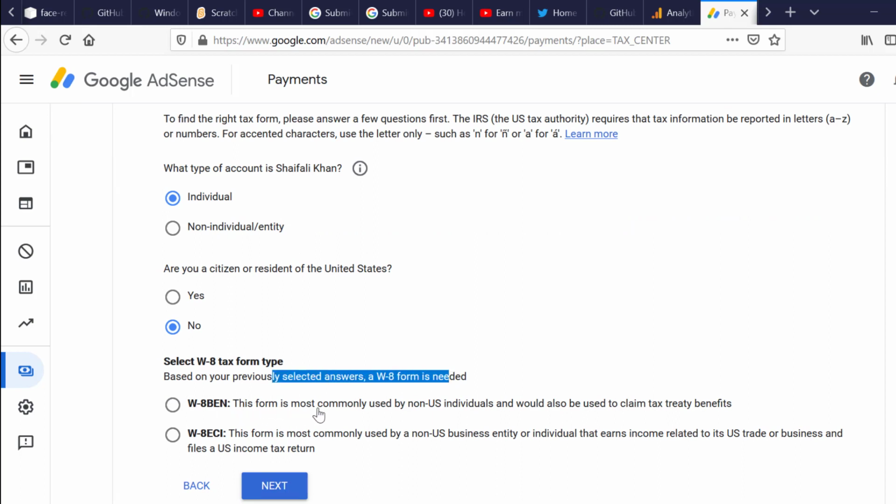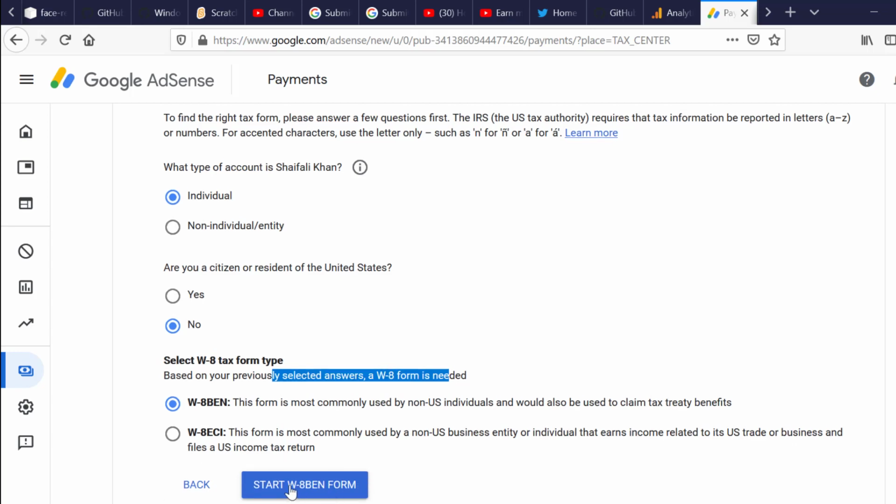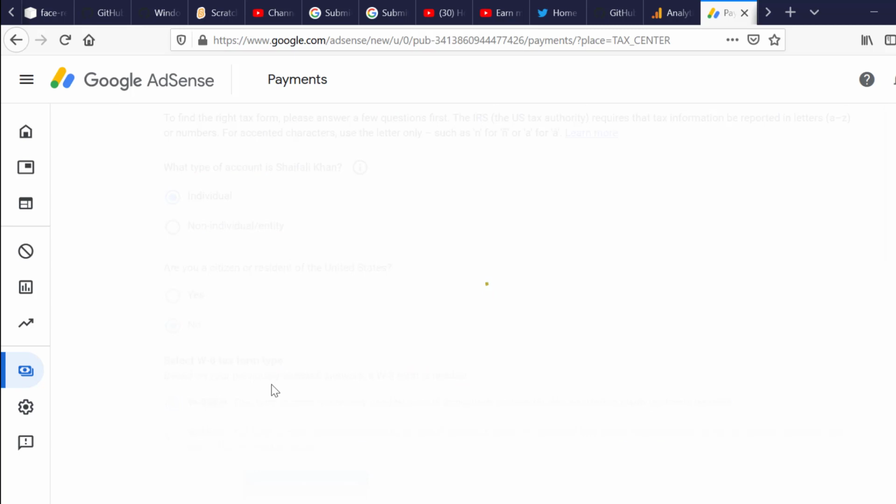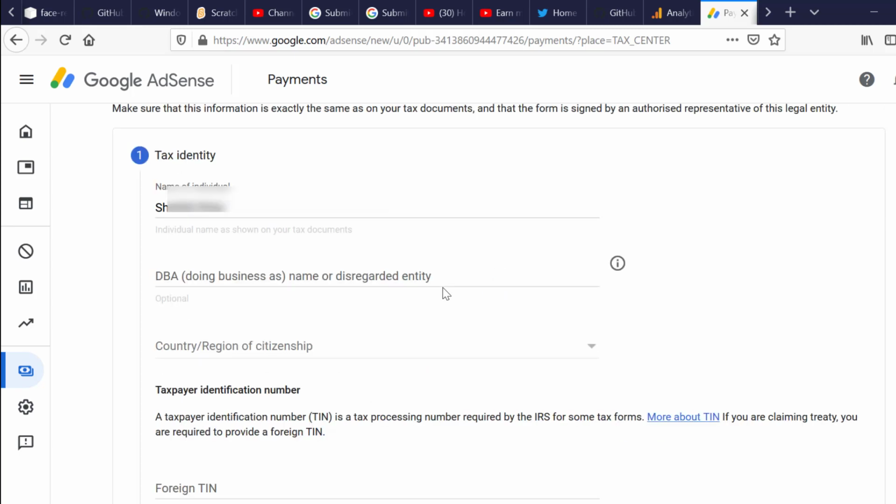Here you will get two options to fill up two forms. The first one is relevant for me because I'm a non-US individual and would like to claim the tax treaty benefit. So I'm selecting the first option, but if relevant you can choose the second one. You can click on Start W8BEN form. Click on this button and it will open some more text fields to enter the details.